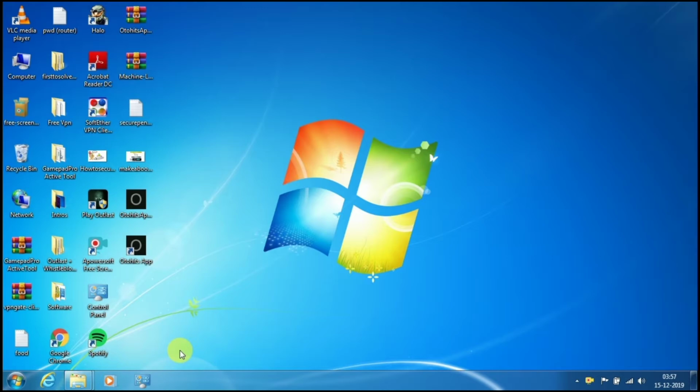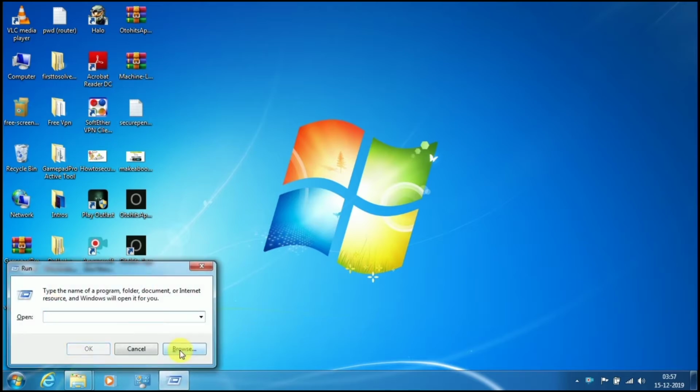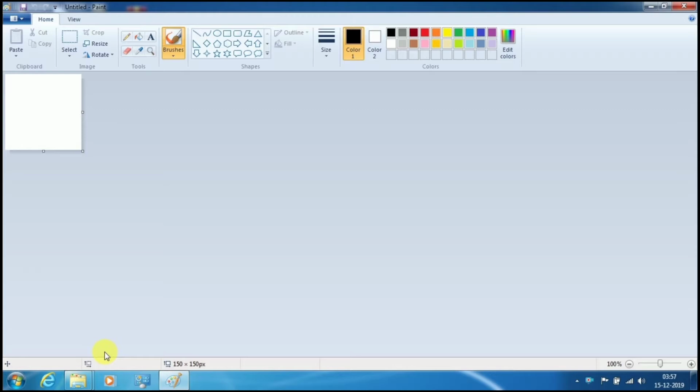If you write any shortcut of software and click onto the OK button, then you can directly open any software in a fraction of time. For example, I want to open Paint on my PC, then simply write MSPaint and click onto the OK. Then Paint will open on my PC.